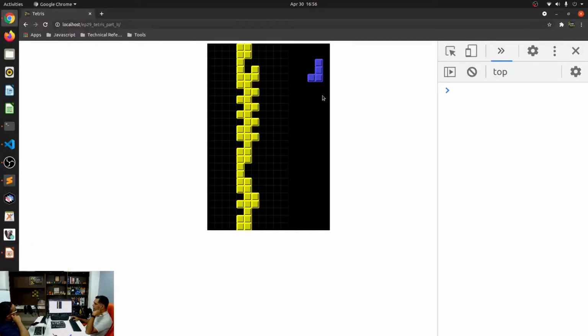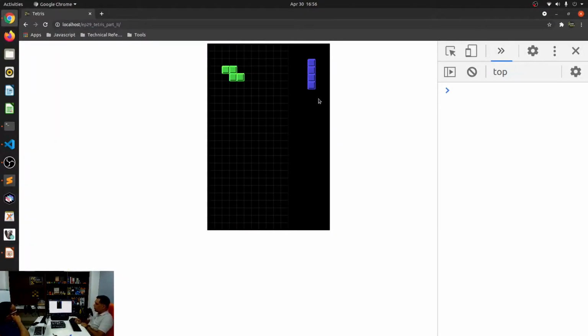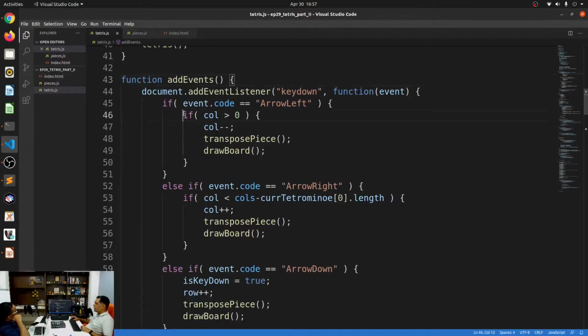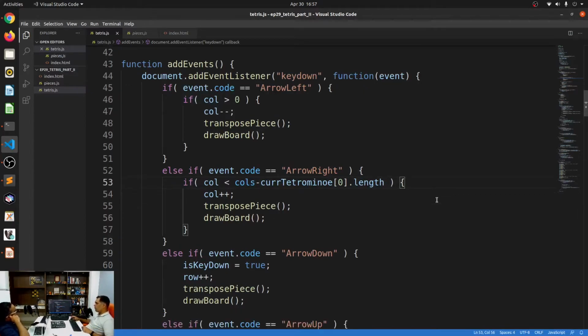So you will see in our case, I'm just going to refresh that. Let's say I have this. You'll see that I am pressing the left key and I'm still not able to move. And where are we doing the checks for that? We're just doing column greater than 0 and then column less than current. It doesn't say whether it's 0 or 1. So we'll need to handle this a little bit differently.